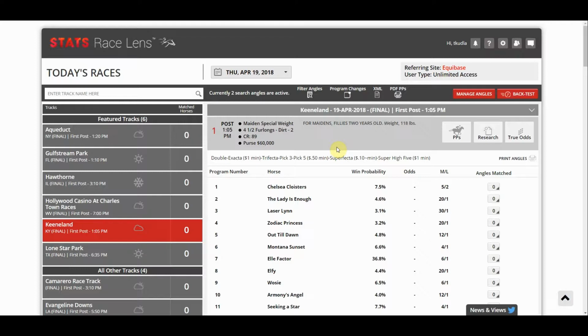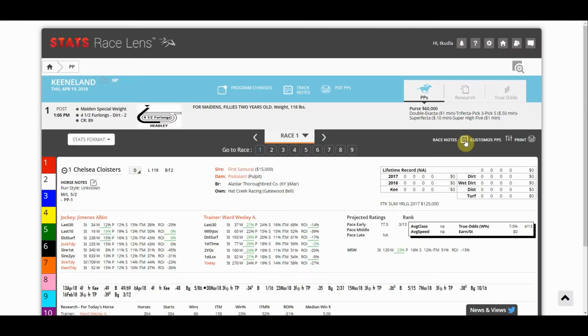So first, to access individual research, we simply click on the PPs button next to whatever race we want to view. So I'm going to use this first race at Keeneland as an example, and it's a really good example because it's for maiden 2-year-old fillies. So it's a pretty notoriously difficult race to handicap since there's no real past performances. So we'll click on the PPs here.